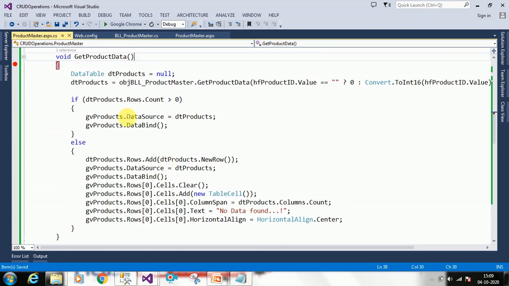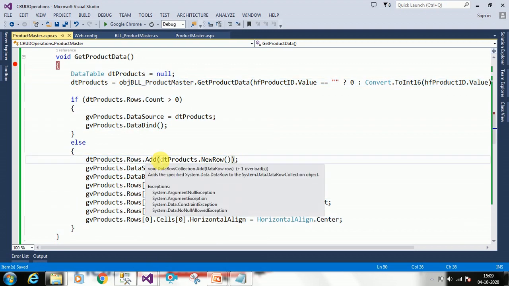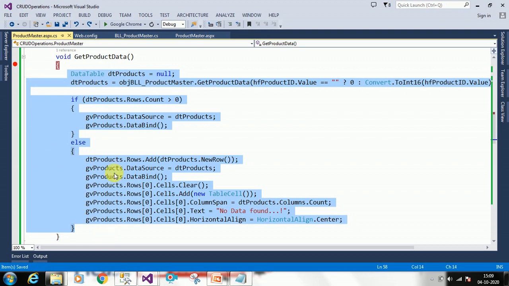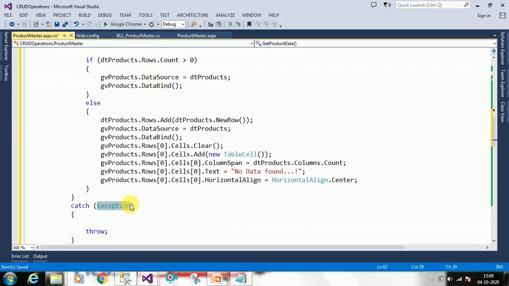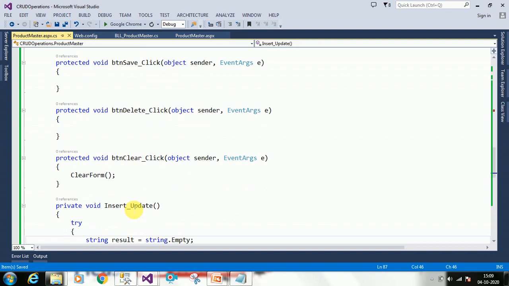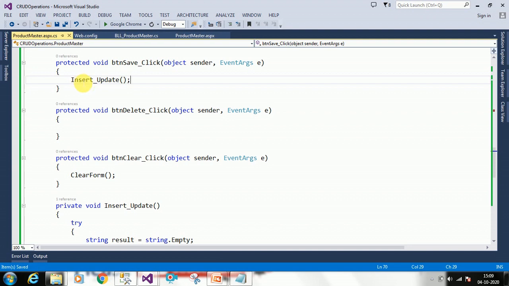Now this one also we will keep in a try catch block: select the entire code block, right click, surround with try. If there is any exception, just display it in the error message. Like this we have to do. Now I want to call insert update here. Whenever the save button is clicked, I want to insert or update the data.